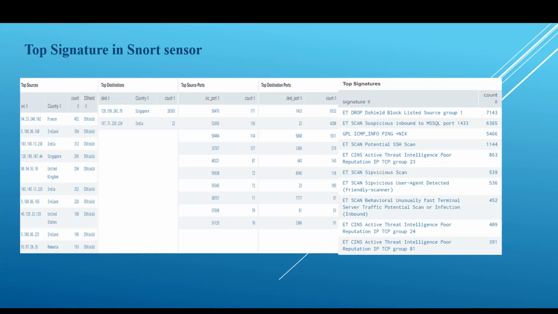The second one is ET scan suspicious inbound to MS SQL port 1433. This type of signature is highly popular but insufficient to protect the MS SQL service. Once the attacker finds port 1433 open, they brute force the login and start attacking the network. The ET scan potential SSH scan signature is about a brute force attack in which the user tries fake packets to the server, which allows the SQL injection attack and executes the malware decoded by the network.